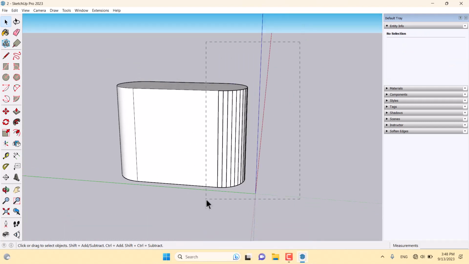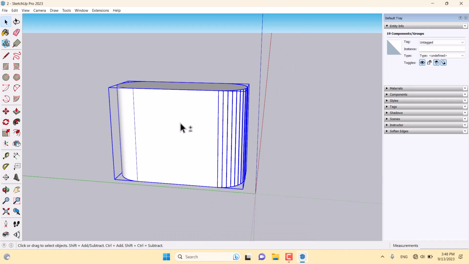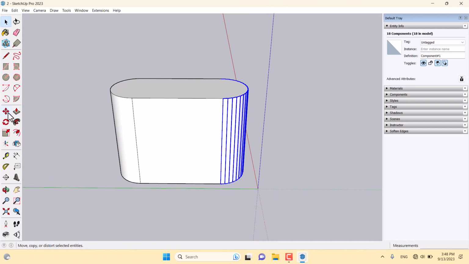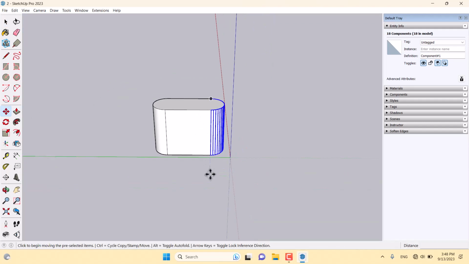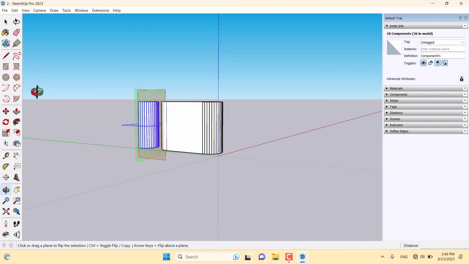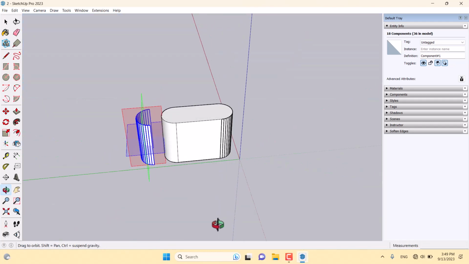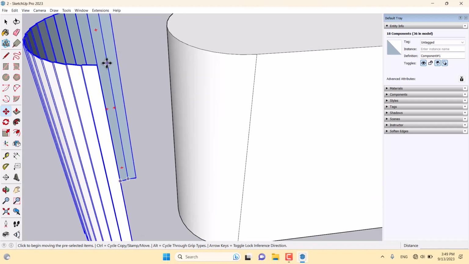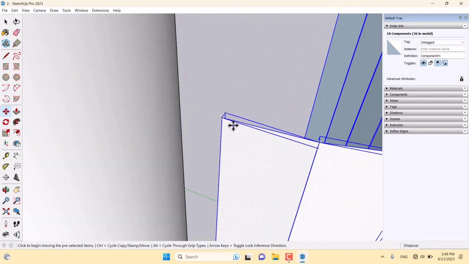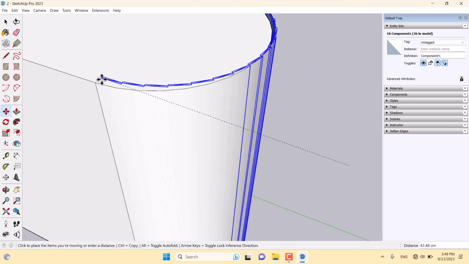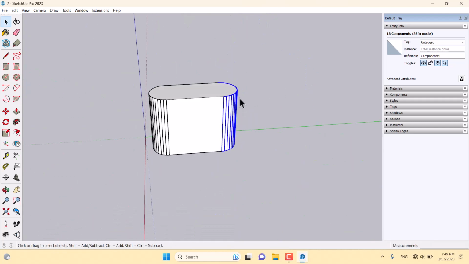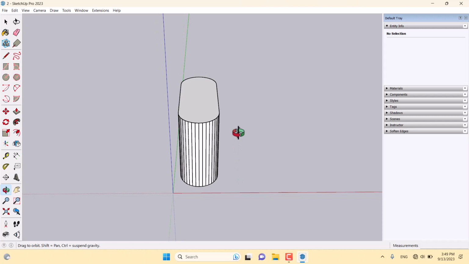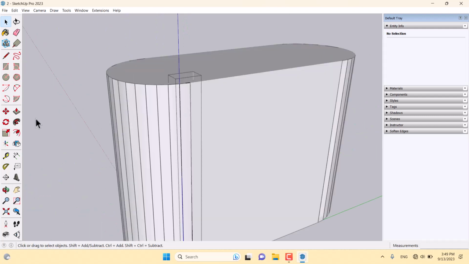So I'm going to select these components in here, hold shift and deselect my main body. I'm going to click on the move option and take some copies on the green axis. So I'm going to click on the flip option, green axis in here, and another time I'm going to move it from this edge to this end point in here. So everything is done for us right now.